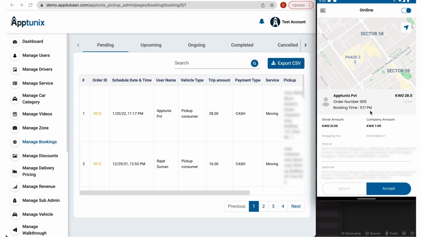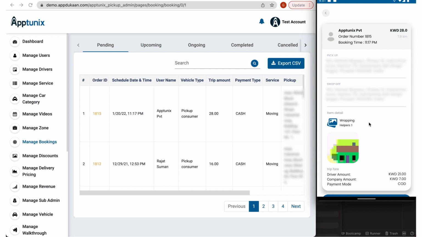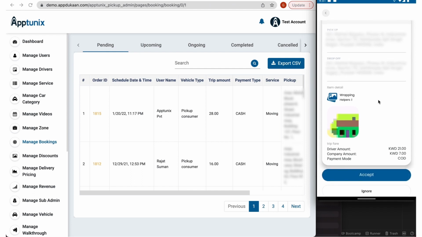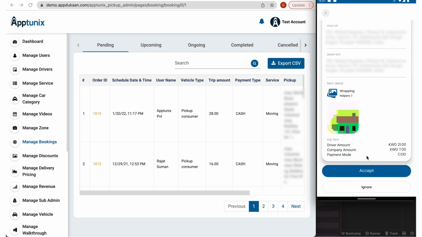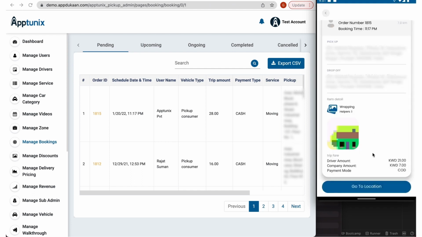In the case of a scheduled booking, the driver will be sent the notification about the booking a few hours before the scheduled time so that the driver can arrive at the pickup location on time. You can see the pickup address here and the drop-off address here. When you scroll down, you can see the whole booking details here. You as a driver can either accept the booking or ignore the booking after going through all the details.